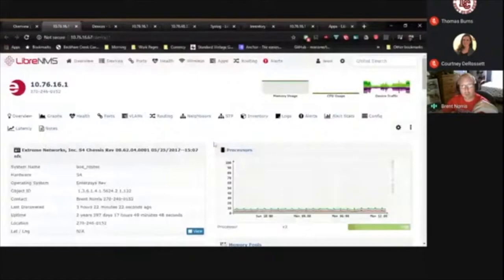So this is my current config for my core. And Libre is keeping track of that, and I'm going to move through it really fast so you guys can't see any of the cool stuff that I have in there. Libre automatically pulls that config change when it sees one.